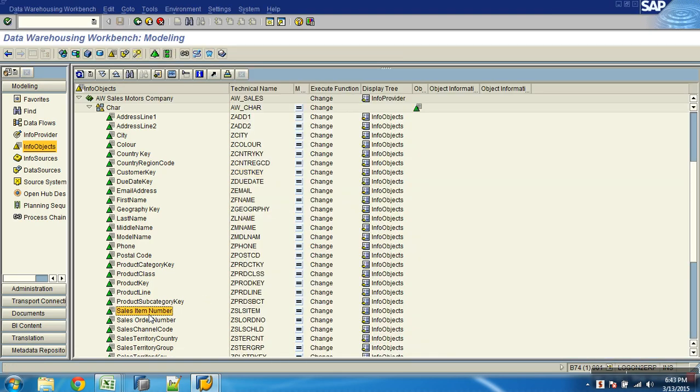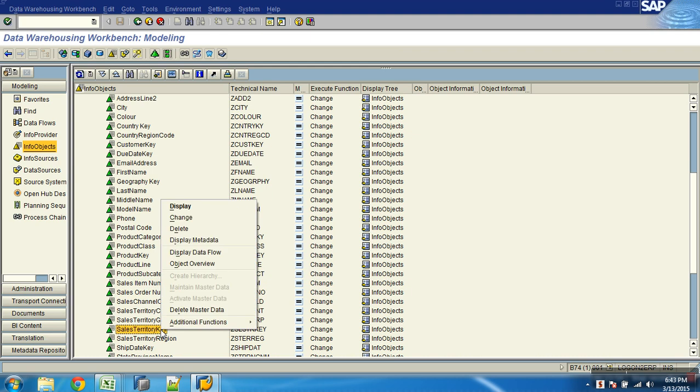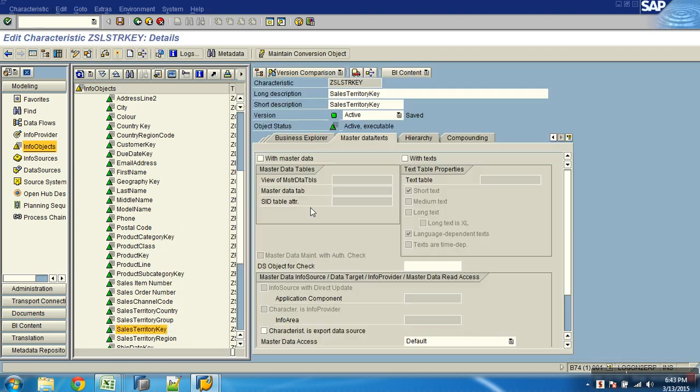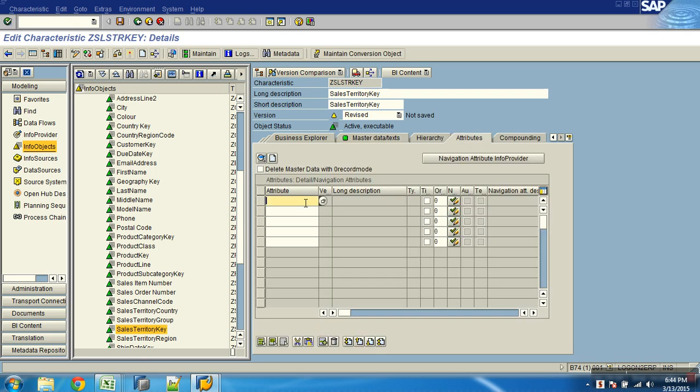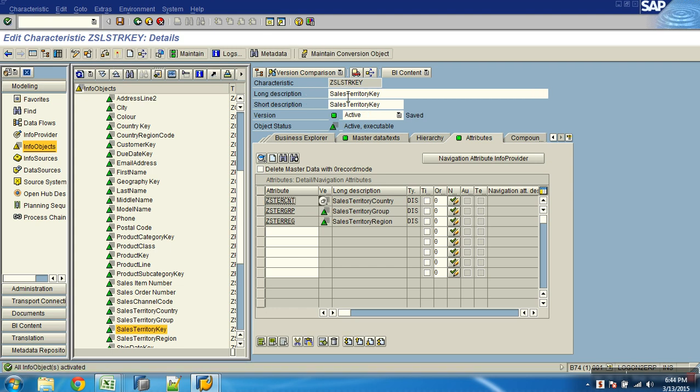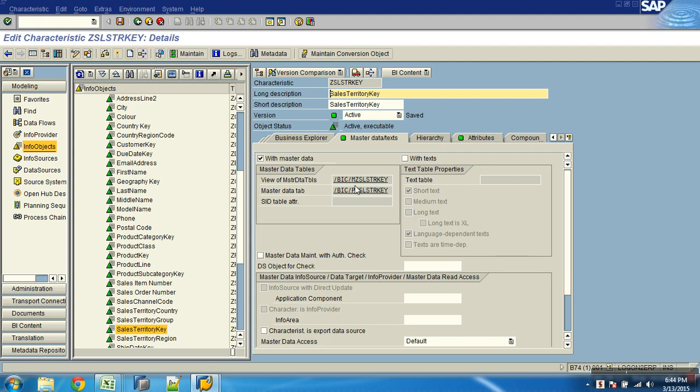Where is my sales territory key? This one, right click and say change. Remember, this was already used as an attribute in country master data, but this again has its own attributes. It can have that. Master data attributes. So now when I activate, will it start creating the attribute table of sales territory key? This is the P table.